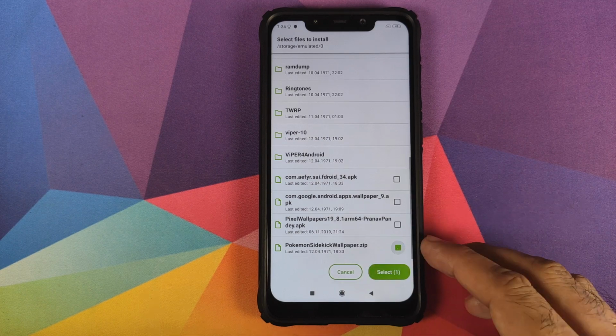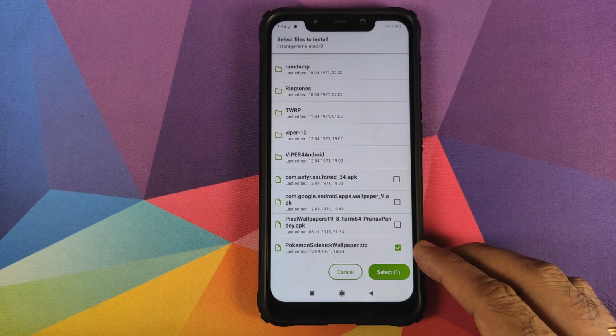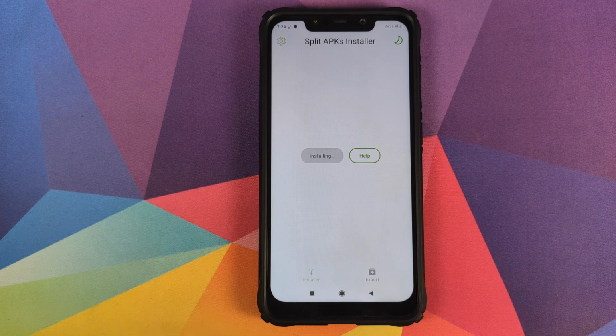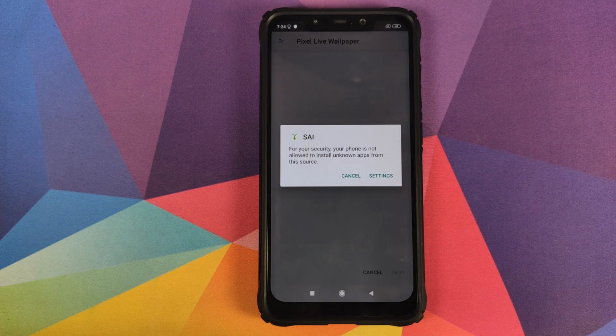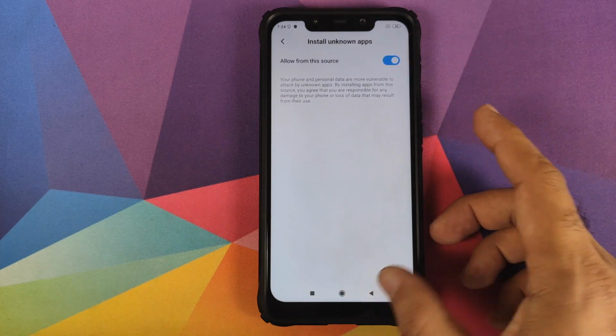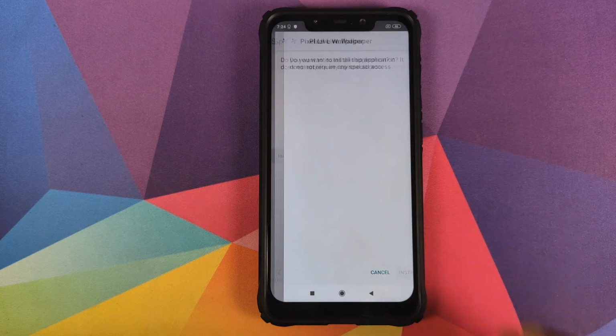Click on the box beside it, make sure you get the green check mark option, and then click on select. As you can see, it is now installing the APKs. And we are getting a message that the Split APK Installer application does not have access to install APKs. We'll go into settings and select allow from this source. Then you can go back and click on install.